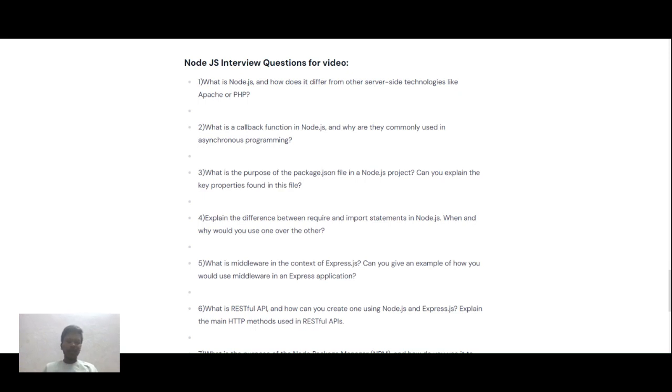The first question is, what is Node.js and how does it differ from other server-side technologies like Apache or PHP? The answer is, Node.js is a server-side runtime environment that uses JavaScript for building scalable and high-performance applications. It differs from server-side technologies like Apache or PHP in that it uses an event-driven, non-blocking architecture, allowing it to handle concurrent connections efficiently.